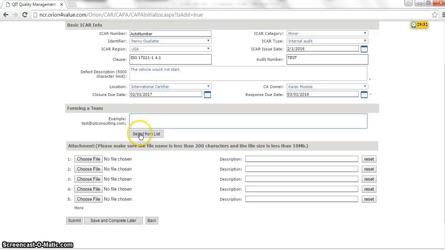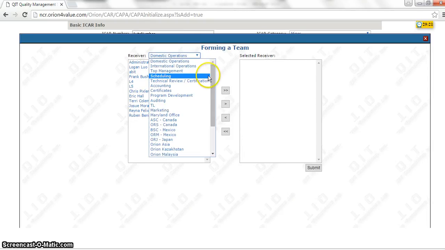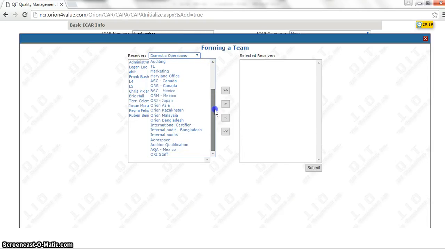So let's go to it. You can either type my email address here if you already know it, and if you have 2 names you want to enter, you need to put a semicolon between the 2, or you can select from the list. So I show up under Program Development.